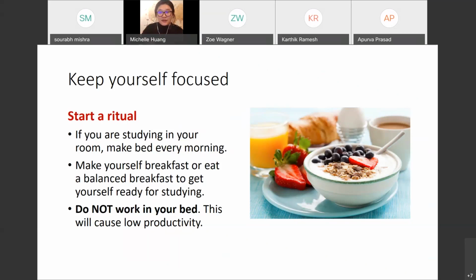One thing that seems very obvious, but a lot of students do, is studying in your bed. Do not do that. This will cause low productivity. No matter how many cups of coffee you drink in the morning, you will get drowsy after lying on your bed for an hour or two. It's challenging to keep yourself concentrated. As we mentioned in the previous tip, find a designated workplace. Do not study in your bed, all right? Help yourself to set up a mental boundary.